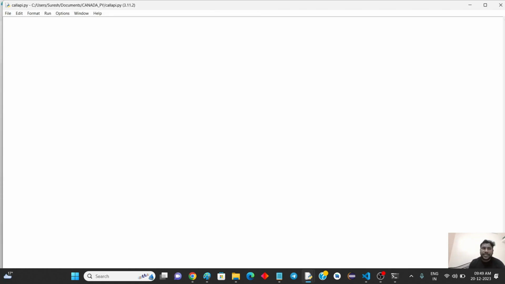The very first thing that we have to do is import that module, because based on that module only can we call that data. Which module do we have to import? The requests module. Import requests. Check the spelling: requests.